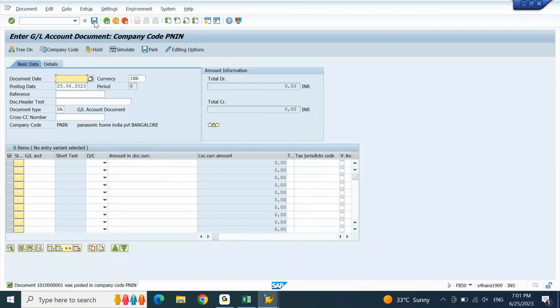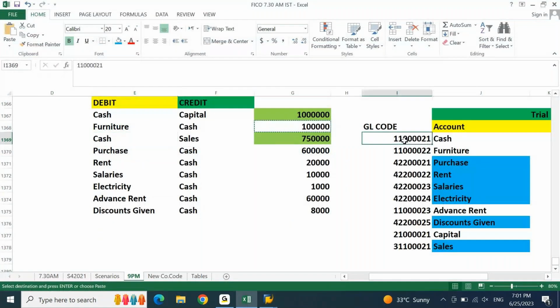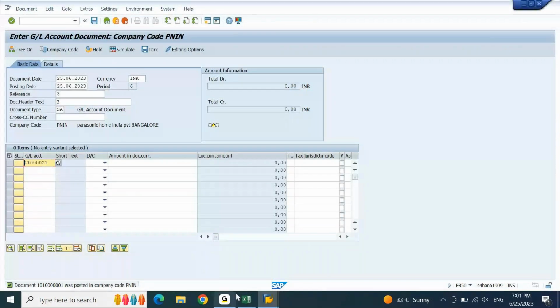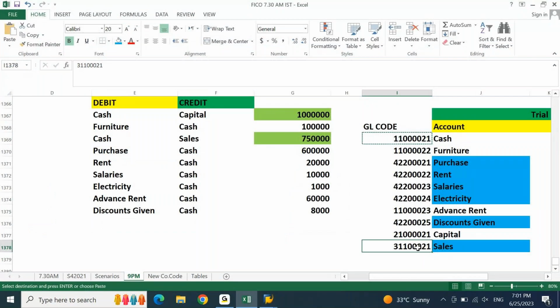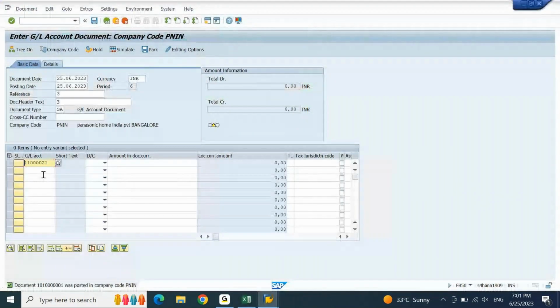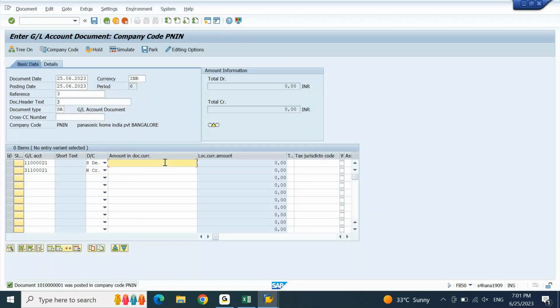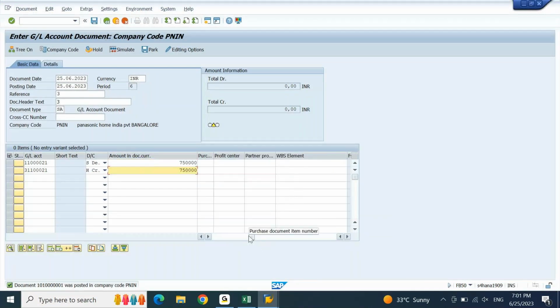Now entry number 3. Third entry, cash debit, sales credit. This is your cash account. And the sales account is this. Copy sales account. Put this here. This is your debit. This is your credit. Amount is 7,50,000. Put the amount on the debit side, amount on the credit side. Same profit center on the debit, same profit center on the credit. Save the entry.